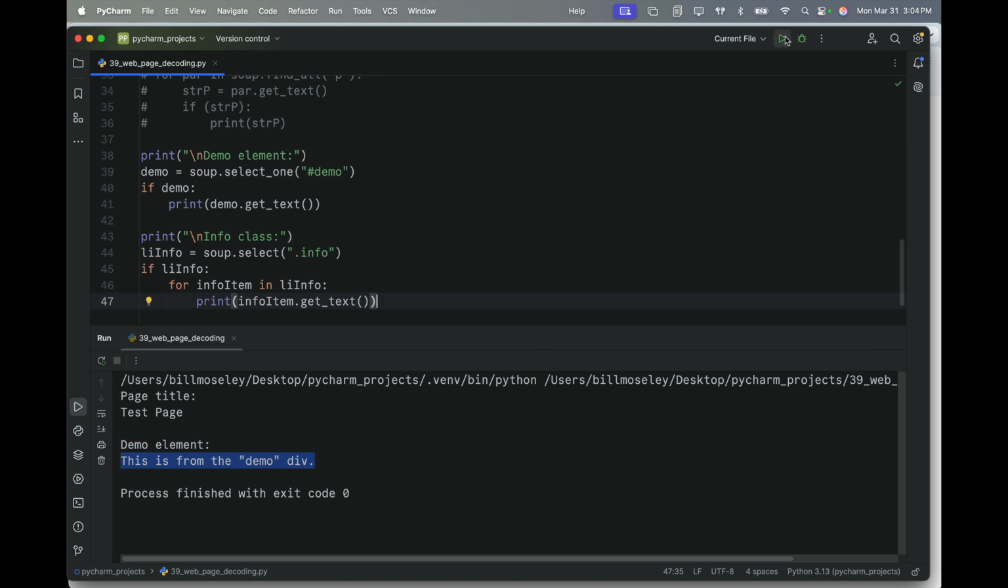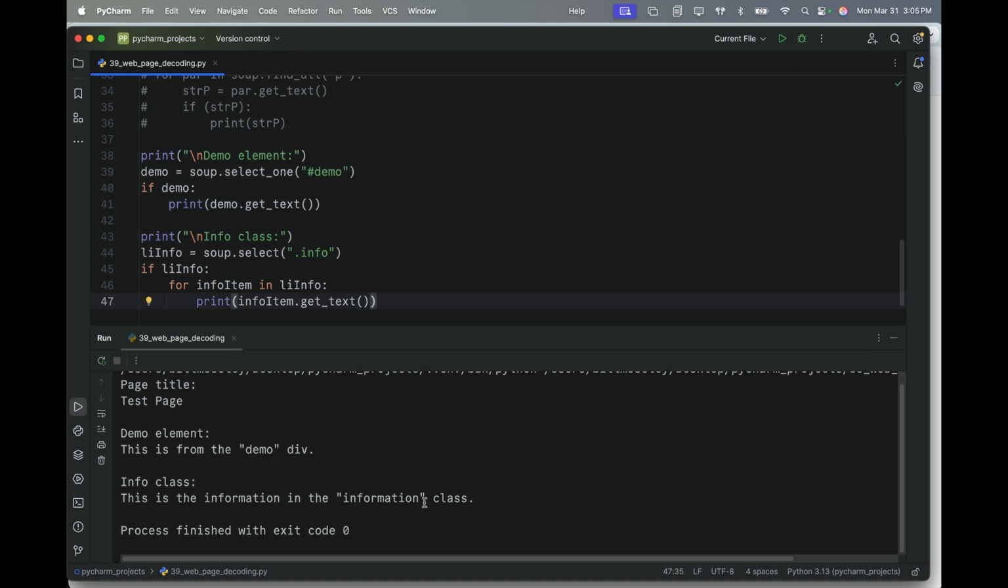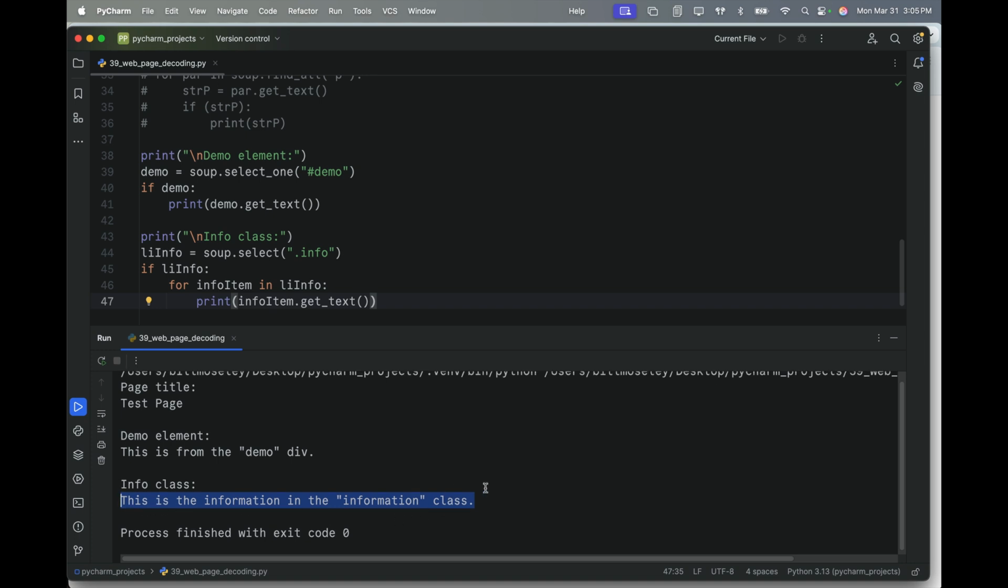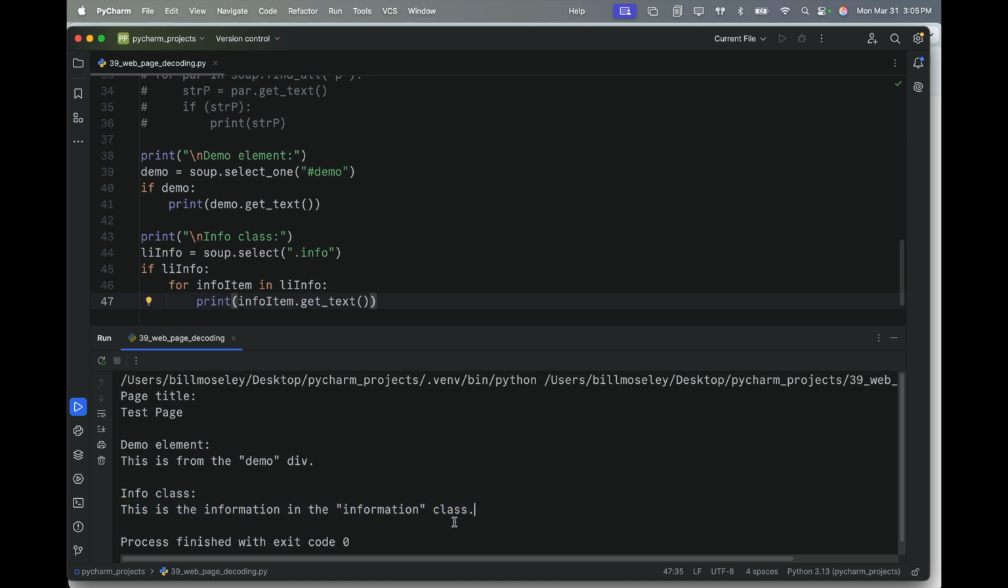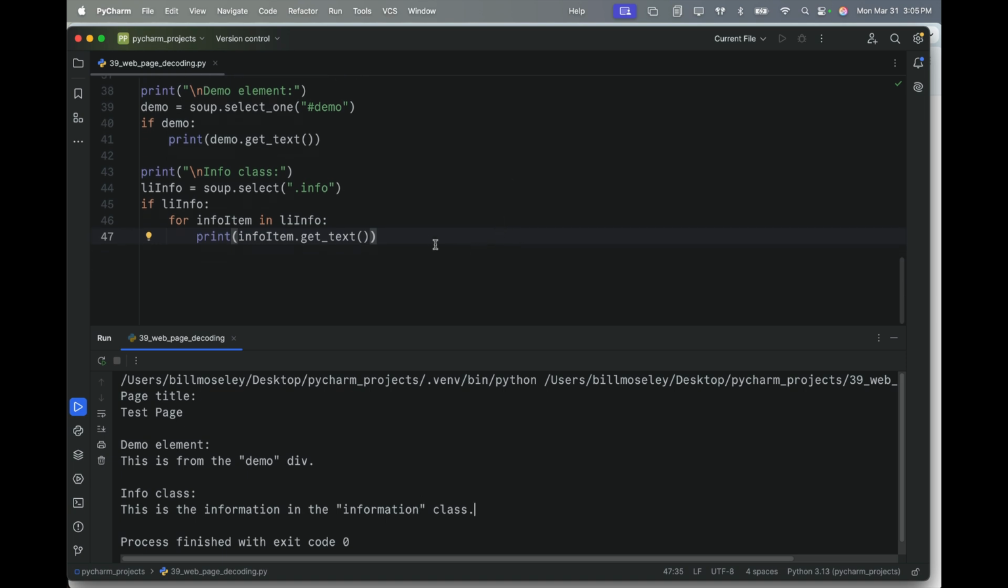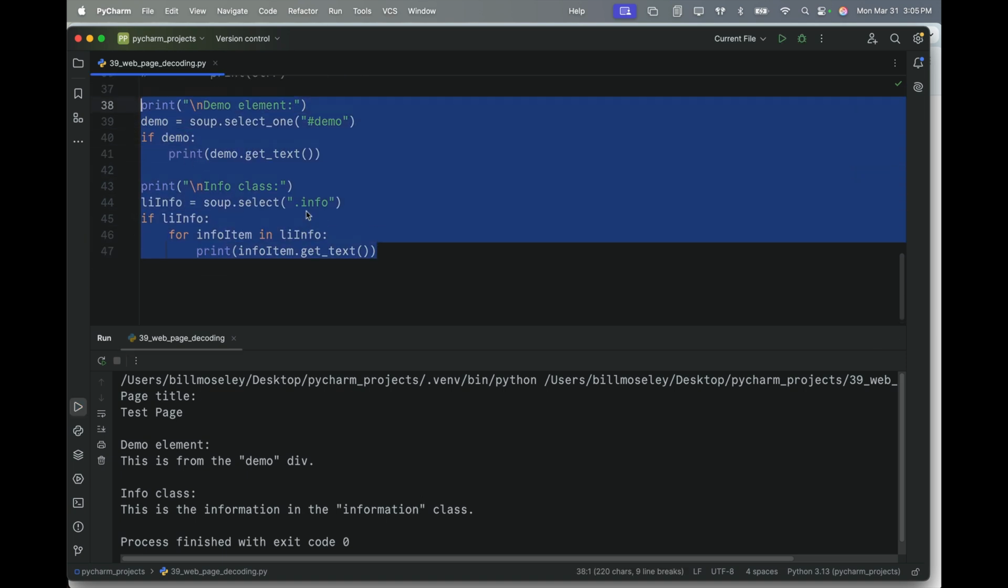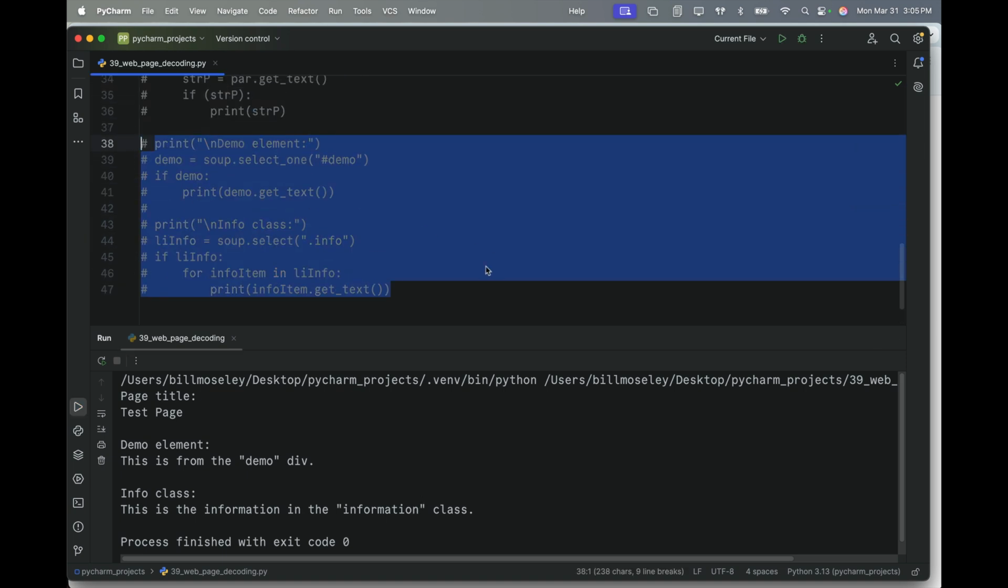Okay, so we'll run that again. There's the demo and there's the information. Now if I had had multiple paragraphs or divs that were tagged with the info class, it would have printed all of those. So some really, really useful things that you can do. Let's do one more. I'm going to comment these out.